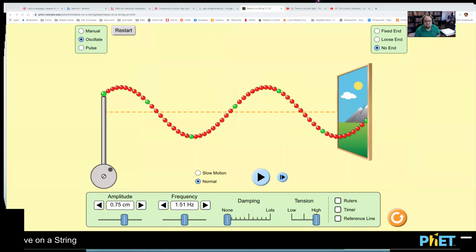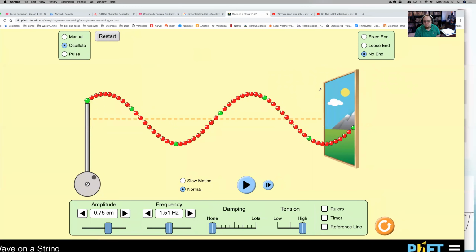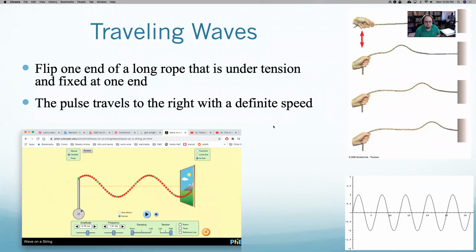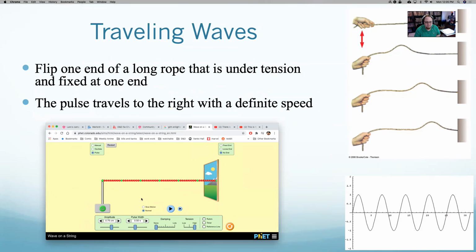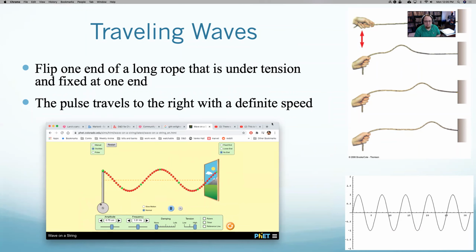Let me see if I can just shrink this window down to show everything. The pulse moves at a set speed. So when I flick this, I can say how quickly that piece moves. And even if I do this, I can say how quickly everything's moving to the right. And as I said, this is called a traveling wave.